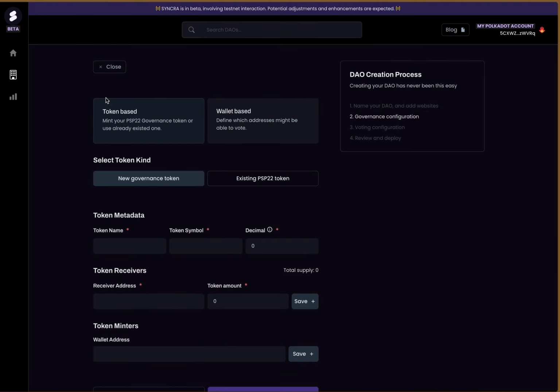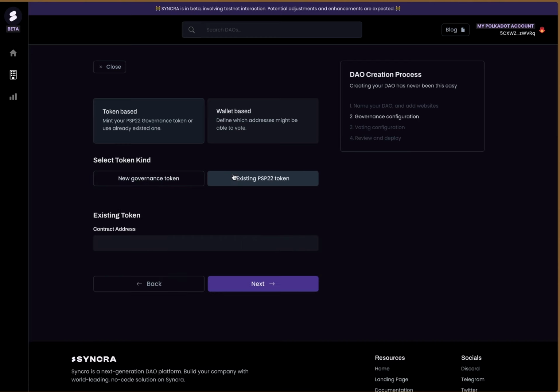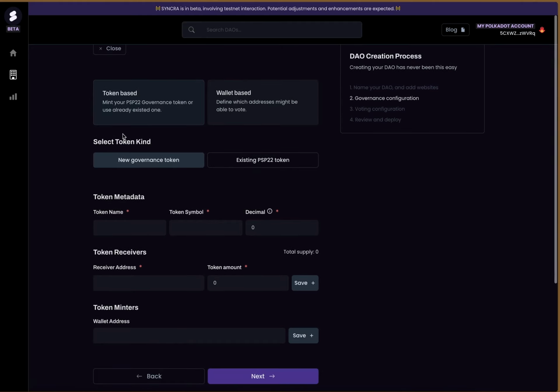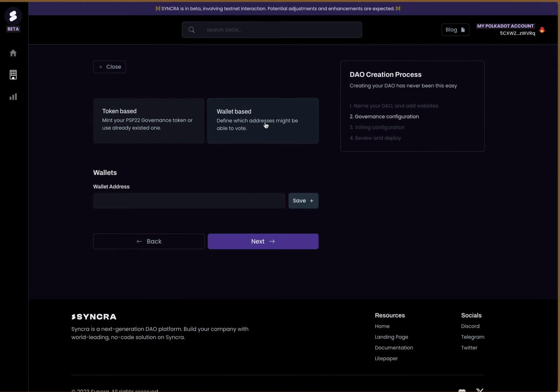Next up, we are asked if we want the DAO to be token-based or wallet-based. So token-based means that there's going to be a PSP22 governance token, which is basically the ERC20 of the Polkadot ecosystem, but built in ink, if I'm not mistaken. And we can use an existing token, or we can use a brand new governance token to mint here. Wallet-based means it's a closed whitelist type of DAO, where I assume it's democratic. Every wallet you add has the same amount of voting power, but there's no token.